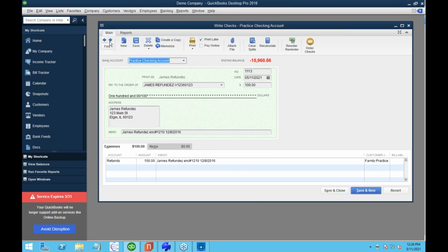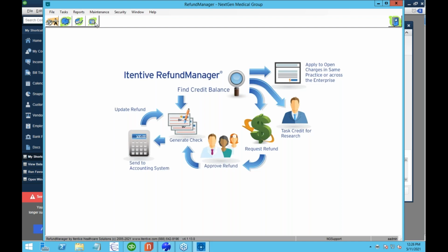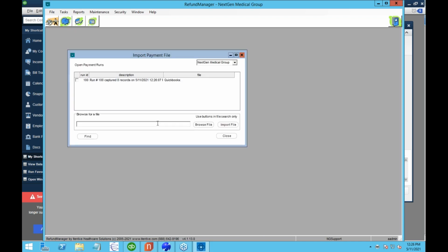And now to kind of close out the cycle, we'll see we have check numbers in here. So we want to get that check information back into NextGen so that you can track it in NextGen too. And again, this is just as easy as sending them out. I'm going to go find my exports that I've done and import them back in.